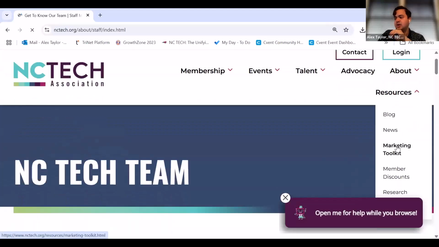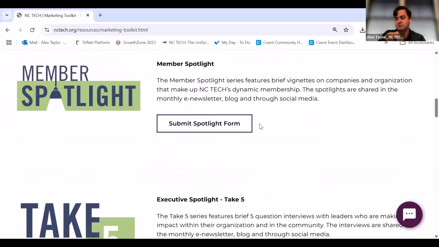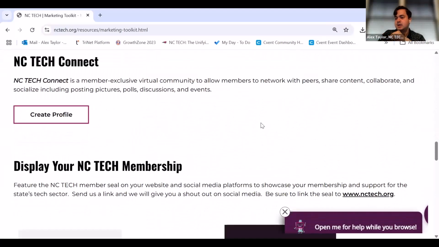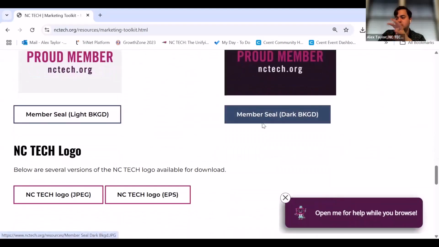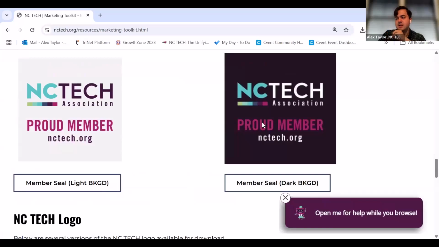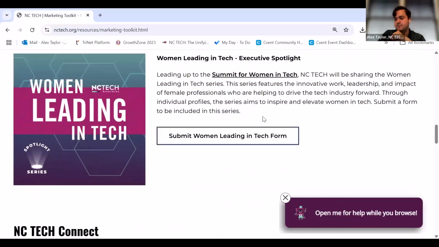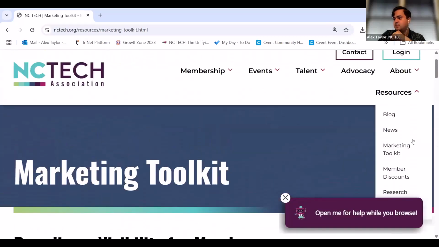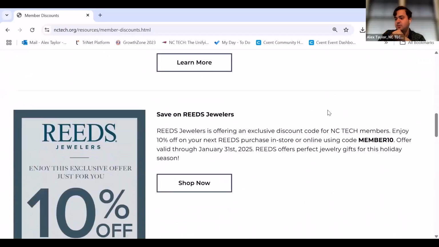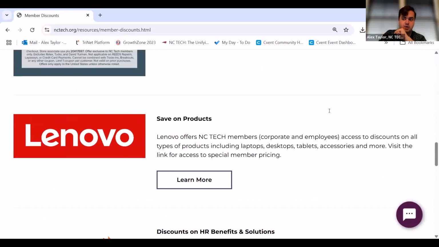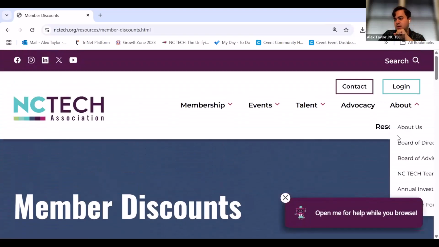Next, I wanted to go to this marketing toolkit. So here's where you can find, actually, it gives you more information about submitting a blog. And then it gives you some graphics, if you want to post that you're an NC Tech member, and then you can follow us on social media. Here are our member discounts. As I mentioned, we have a little bit more than what's shown in Member Info Hub, but if you have anything, feel free to submit that through Member Info Hub.